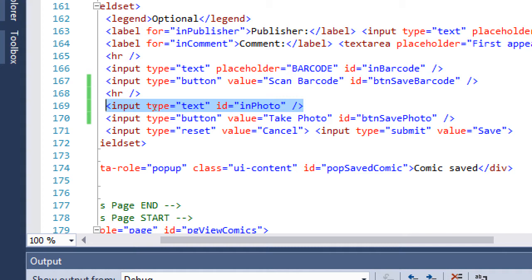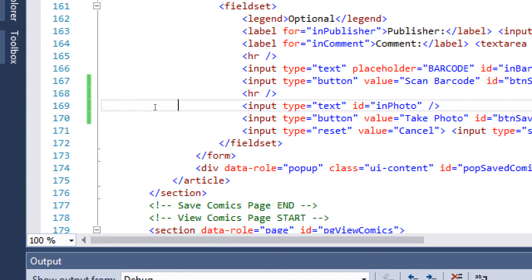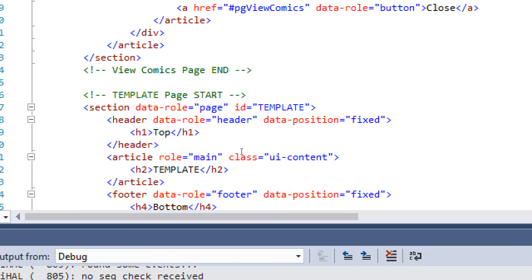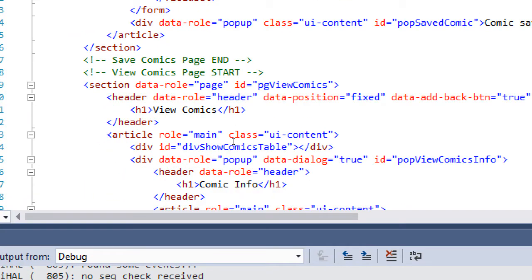We have a couple of options we can add here. We can add disabled, which prevents the user from changing it. So I don't want the user to make a change to it.